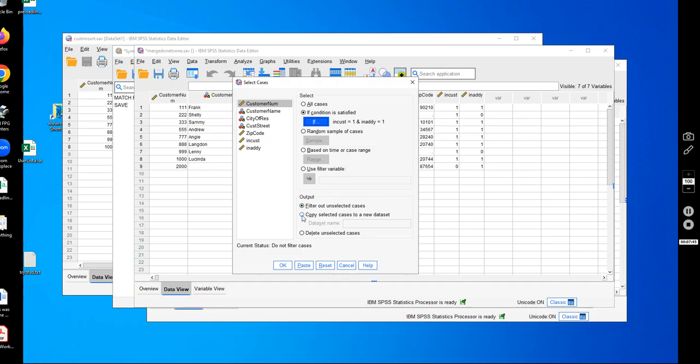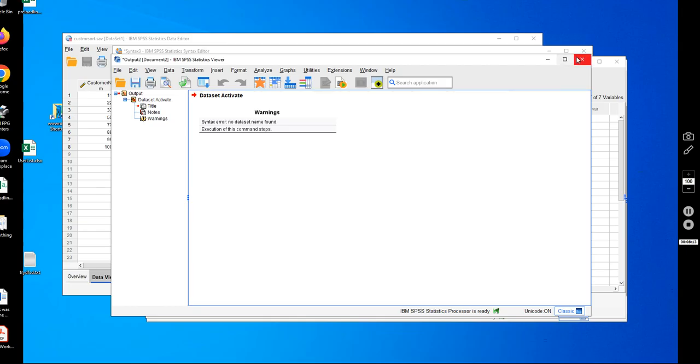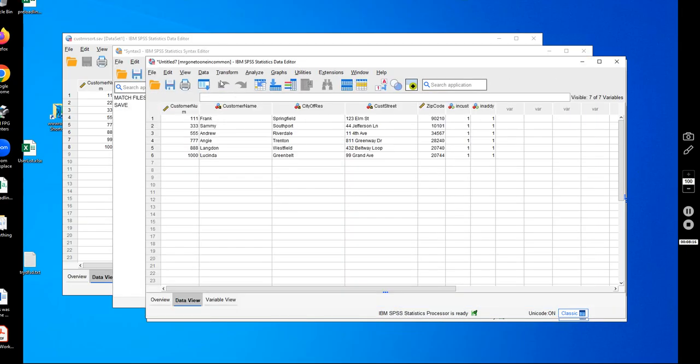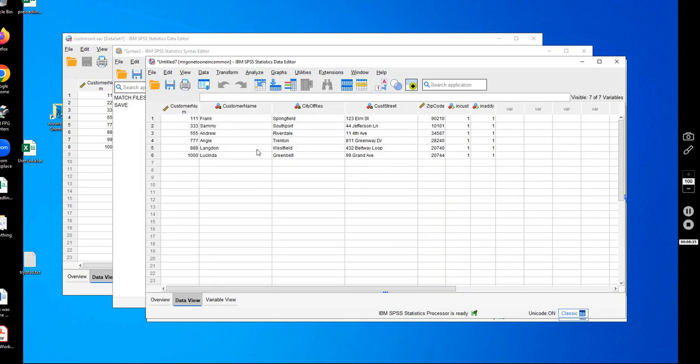And instead of filtering, I like to just create a new data set. So I'm going to call it MRG 121 in common or something, whatever. So here's my merged in common data set. Notice now we only have those 6 cases out of the 8 and 7 that were in both.